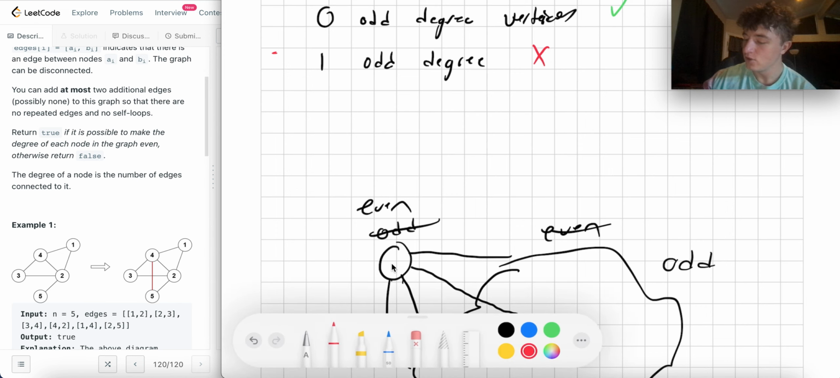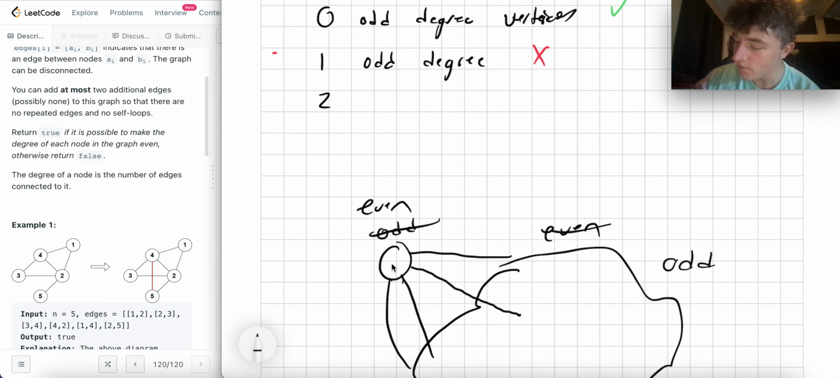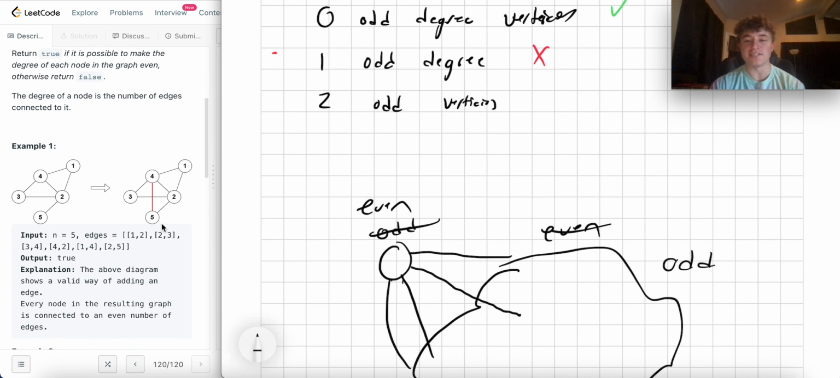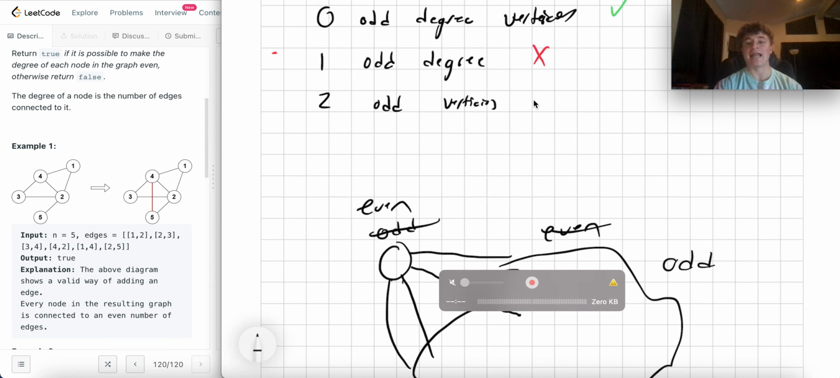Now with two odd vertices, it's going to depend, right? We know that there are cases where there were 2 odd vertices and we were able to make a solution. But it might depend on the solution itself to determine if there's anything that we can do. So I guess it kind of depends. So we don't know. We have to consider this later. Let's continue to go through the number of odd vertices.